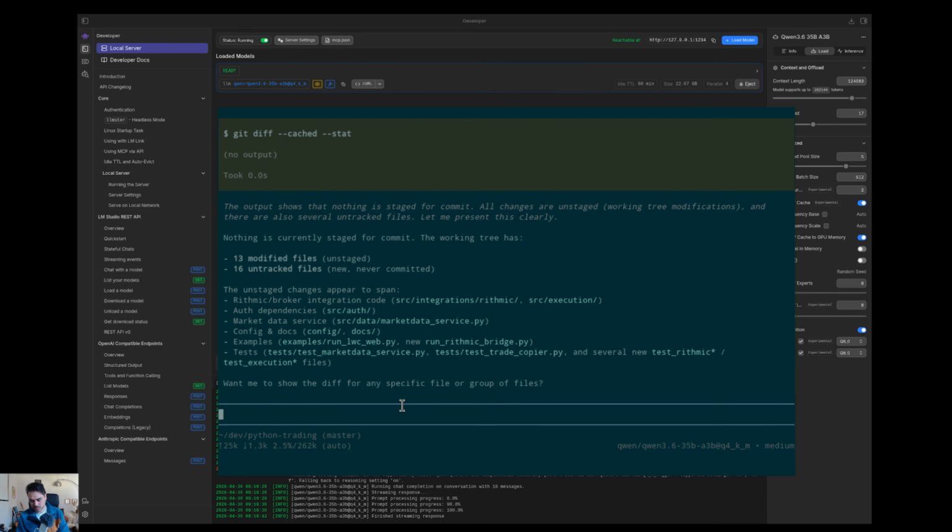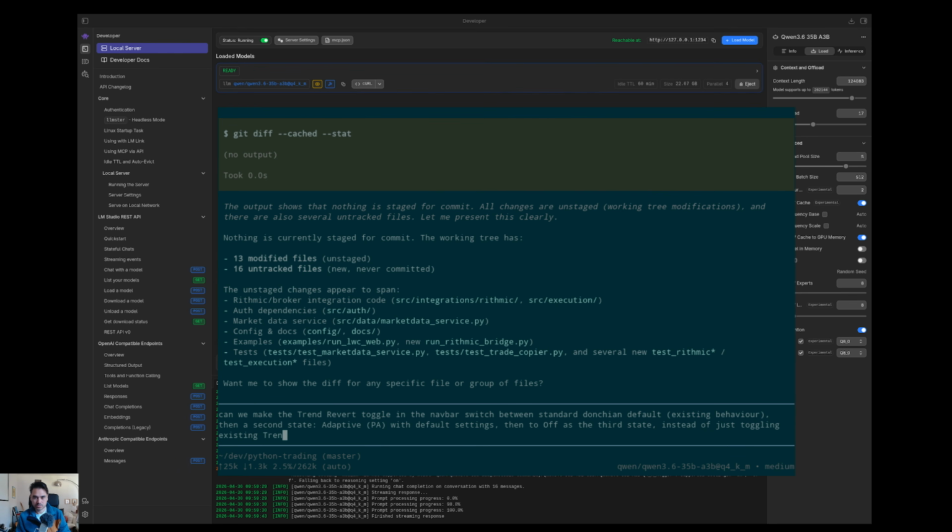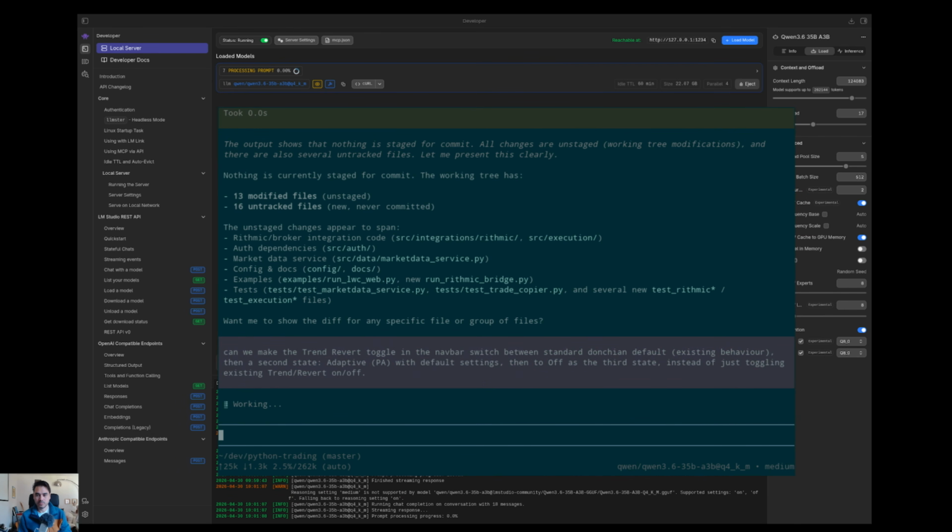I will ask it to add a feature. Can we make the trend revert toggle in the nav bar switch between standard, the default existing behavior, then a second state as adaptive PA, that's in the settings already, with default settings, then off as the third state, instead of just toggling the existing trend revert on off. Oh god, wish me luck.